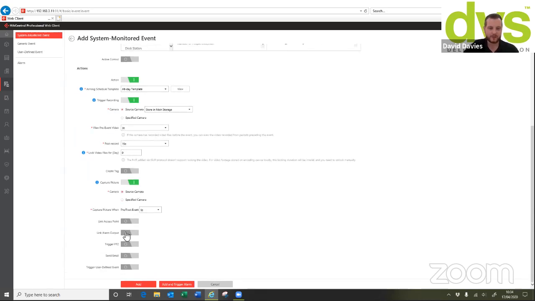Link an access control point to it, link an alarm output to it, trigger a PTZ preset, send an email, and then trigger a user-defined event, which you can set up in here. So an event triggers a user-defined event, which can then trigger another event. So it's like sort of cross-linkage.